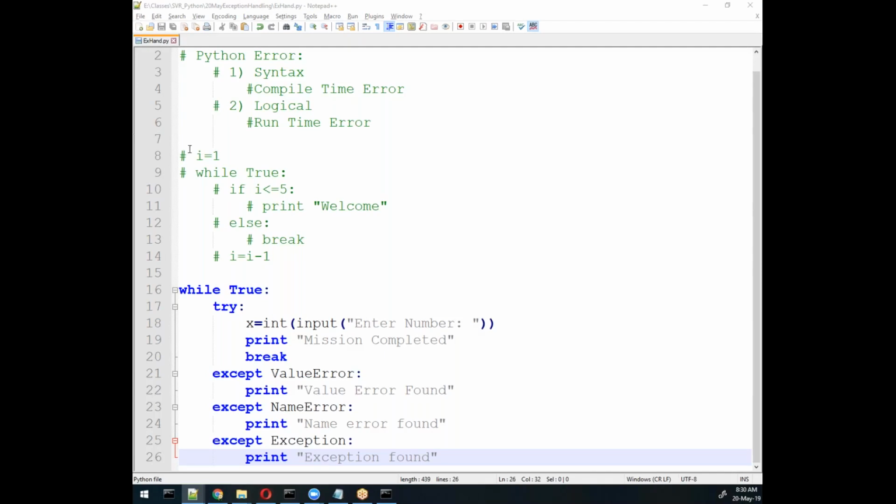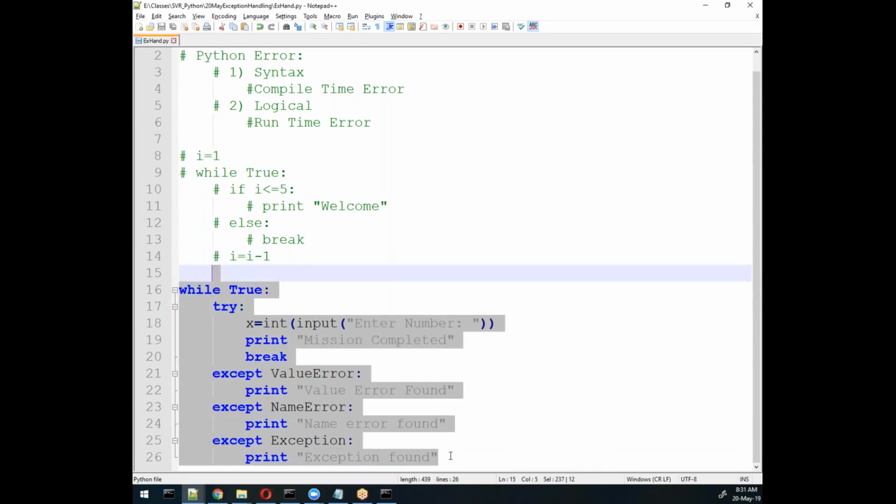So same thing for if we have some value error also, we can find out the value errors also with the help of these things. Now I'll show you some simple program. Any doubt, any question in this, guys?